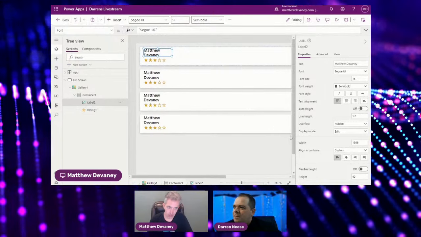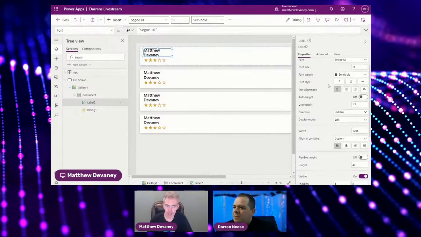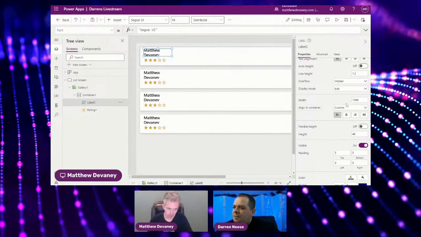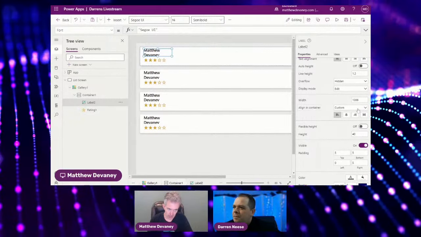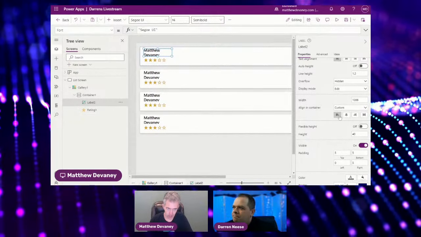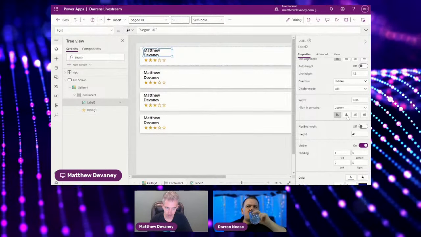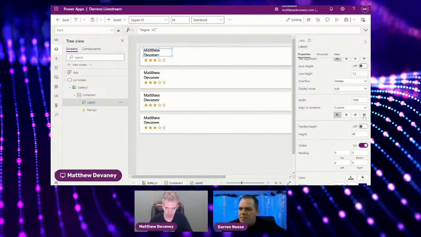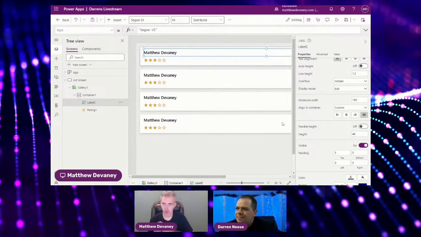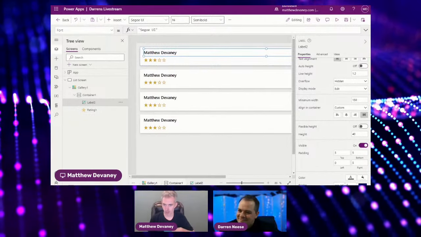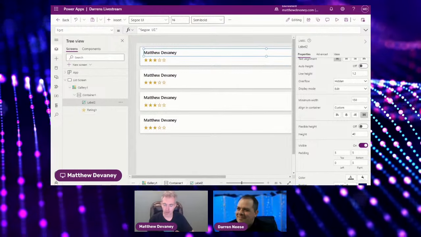And we've placed this label inside a container. Now, when you place this label inside a container, it gives it a few extra properties. Over here, we have this align in container property, and it's asking, how do we want to make this responsive inside the container? So what I did is I hit the stretch button over here, and now the text bar is stretched to fill the width of the entire container that we've put it in.